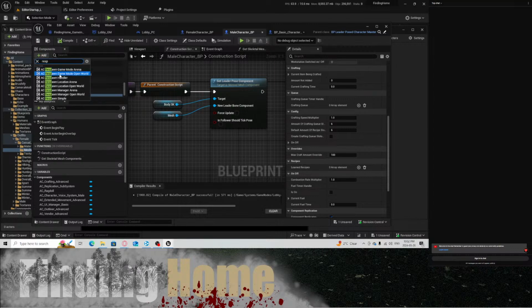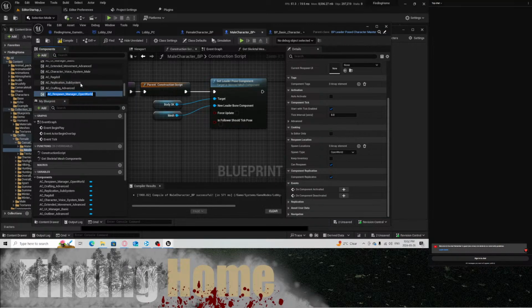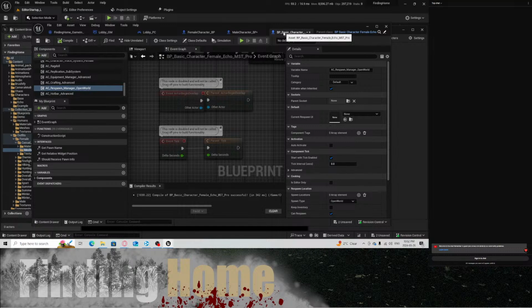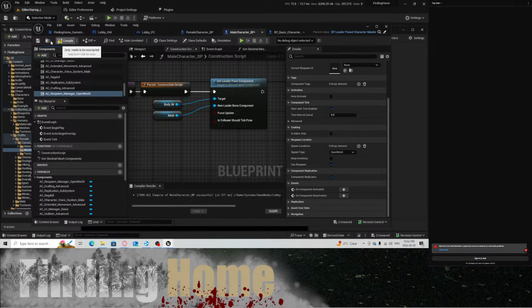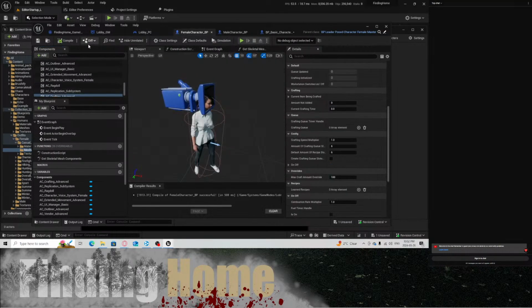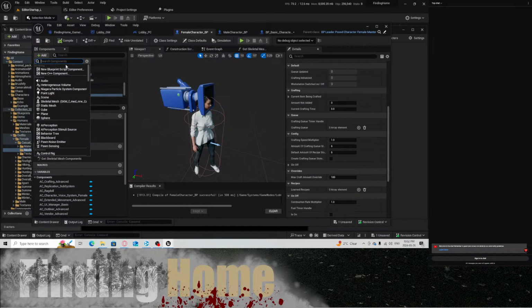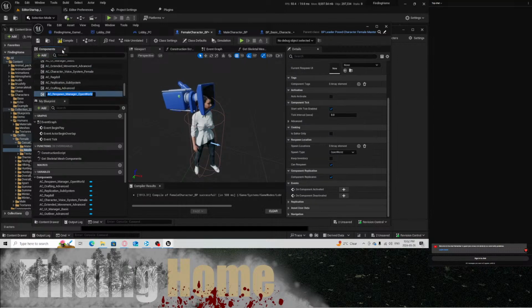Respawn. And just take a look here. Respawn locations, game modes, but we're doing the respawn manager open world to this character. Yeah. Compile, save, and we're going to go add respawn manager open world. Compile, save.